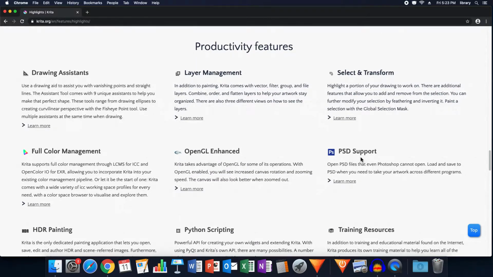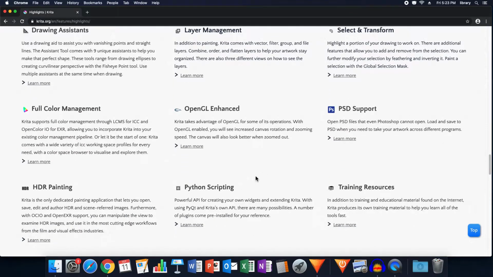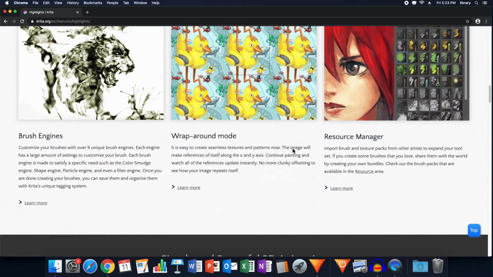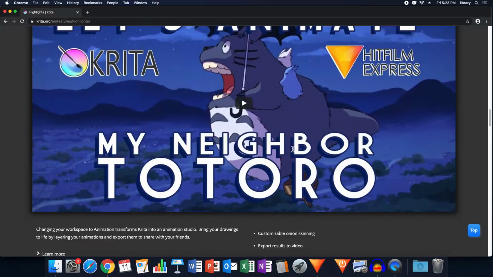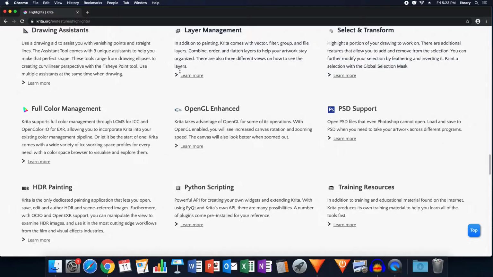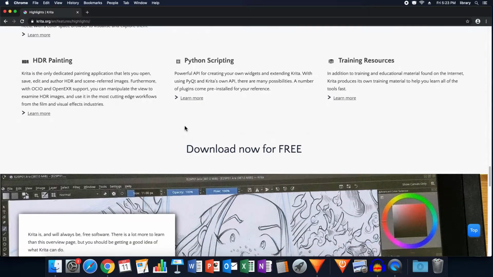With Krita, you can do digital art. You can also do a little bit of coding with Krita if you use Python. You can animate things in Krita, and Krita even has Photoshop file support, even for older versions of Photoshop files that the newest versions of Photoshop might not be able to open anymore.